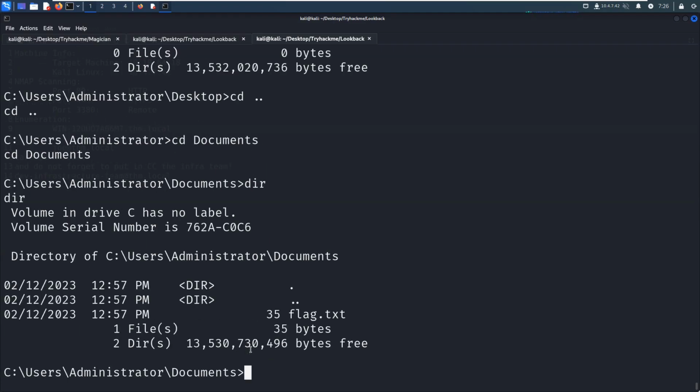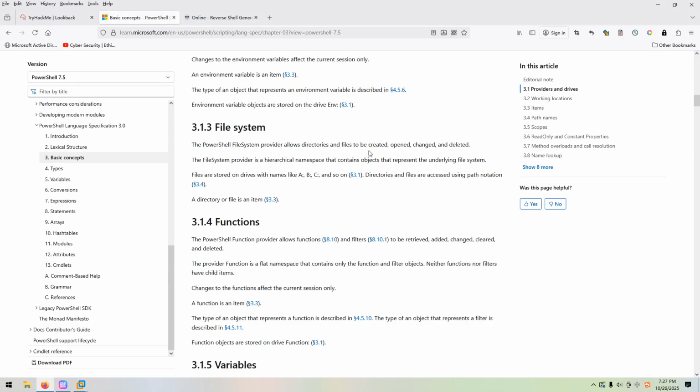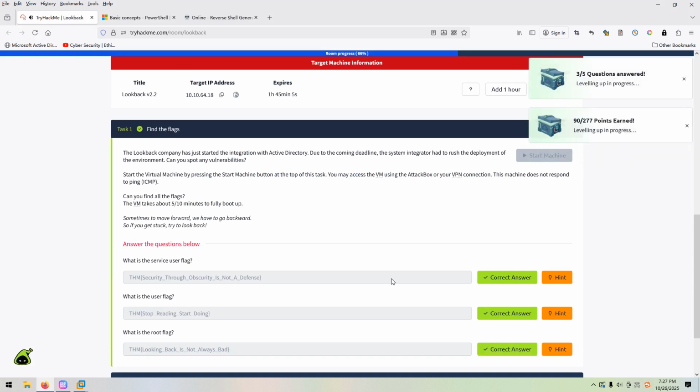Doesn't matter. Possibly the final flag is living within the Documents directory. Yeah, it's here. So now we can type out the flag, and we can copy the final flag to complete this room. Okay, submit.